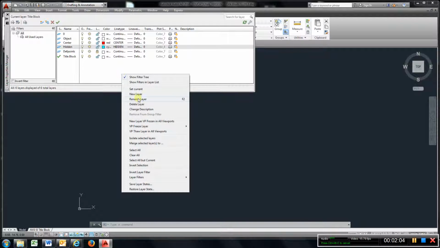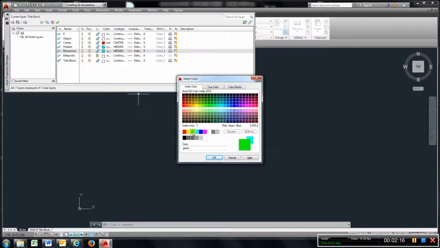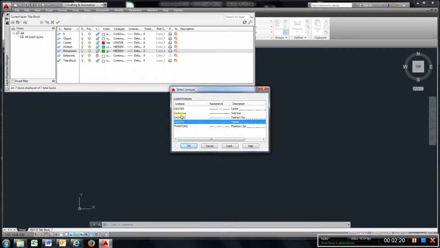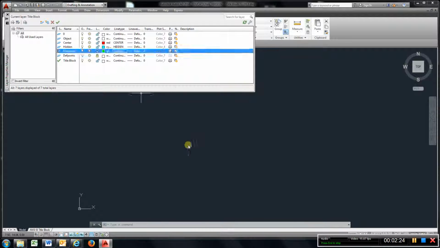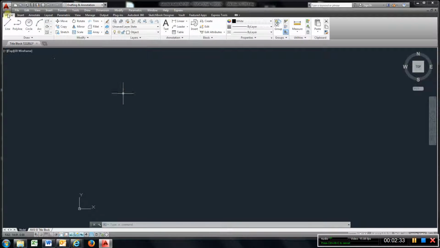And the last one, new layer, dimension. It's going to be green. And the line type is going to be continuous. And now we have all our layers, and I'm going to make object layer current just by checking it off there. So when I go back, I'll be on object layer.